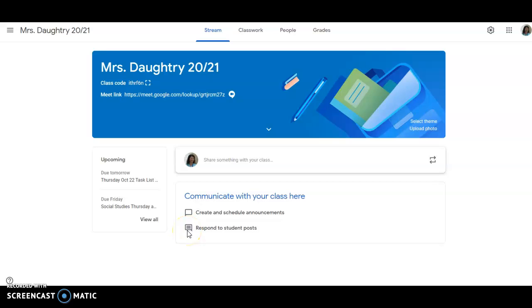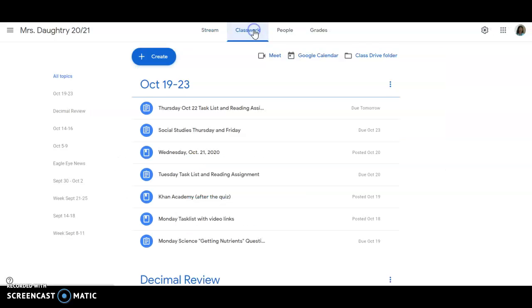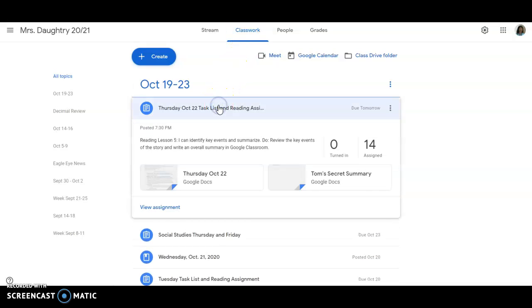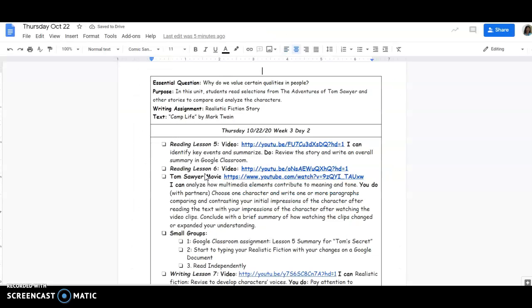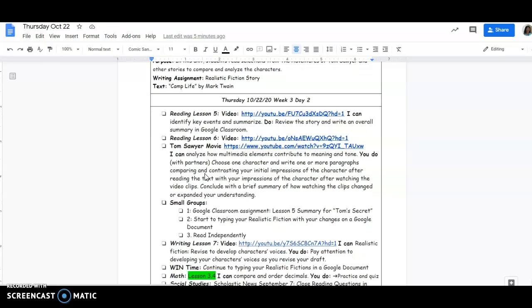So today you are going to have a couple things in Google Classroom. Like usual, you can click on your task list for today and you'll know everything going on. So the video there today for reading, we're going to be doing the last bit of Tom's Secret. And then you are going to come up with an overall summary of all of Tom's Secret, and you're going to put that into Google Classroom.